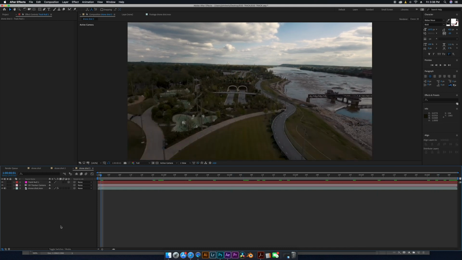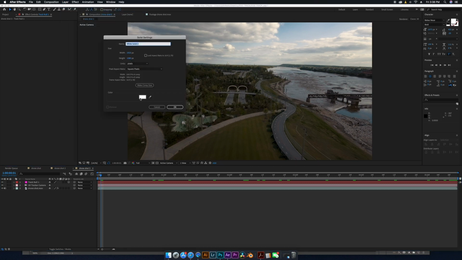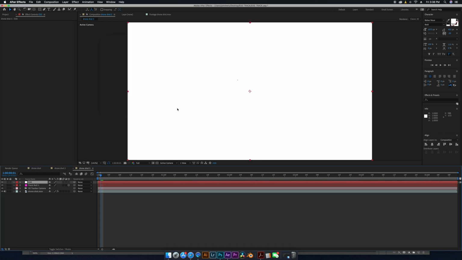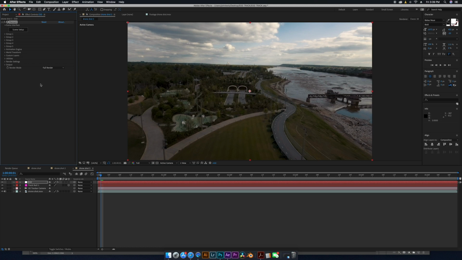Now what we're going to do is we're going to go to layer, we're going to go to new solid, and we're going to call this E3D for Element 3D. We're going to hit OK, and we're going to go to Effect, Video Copilot, Element. Now that we have Element on here, we need to import our 3D object.